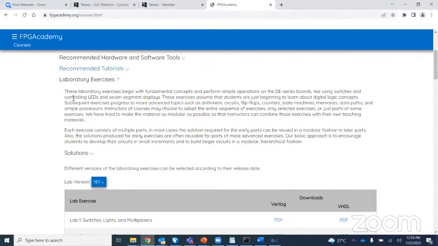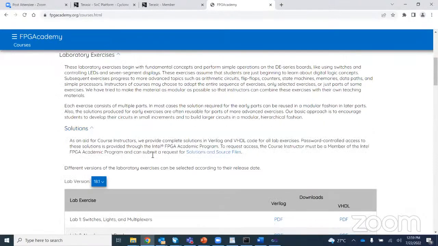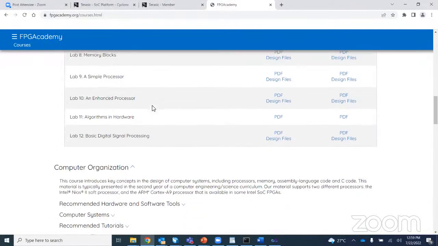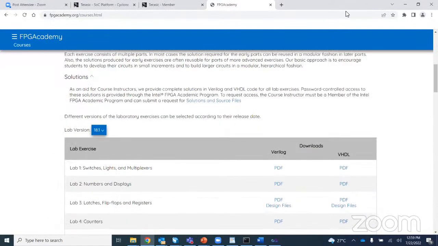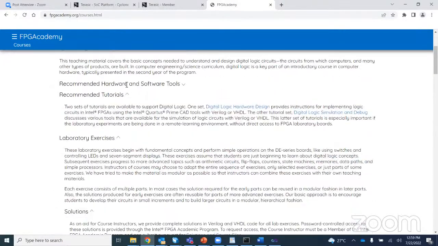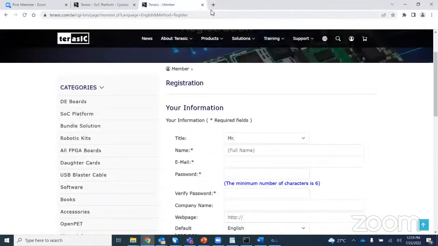Recommended tutorials are there, whichever required. And then you can see what the recommended lab exercises are also. And the professors can get the solutions, so that you can practice it and get an idea of what is happening in each and every design. So this is available here. And I explained to you about the Terasic site, and I also showed you rocketboards.org.